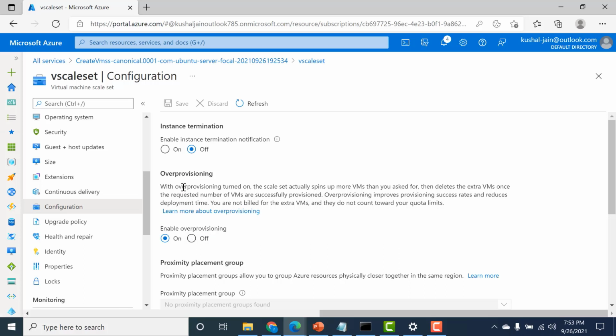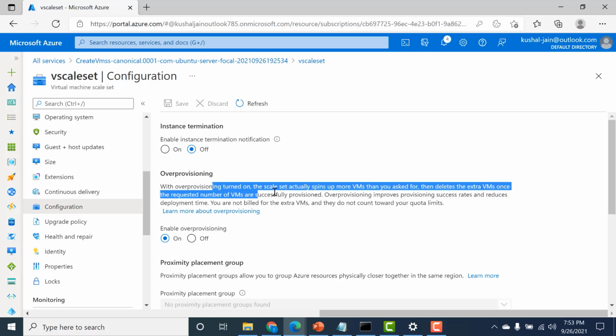Whenever over provisioning is turned on, the scale set spins up more virtual machines than you asked for and then deletes the extra virtual machine once the requested number of virtual machines are successfully provisioned. If you do not want that to happen, you can always turn this to off, and then instead of 4, only 3 virtual machines will get created.